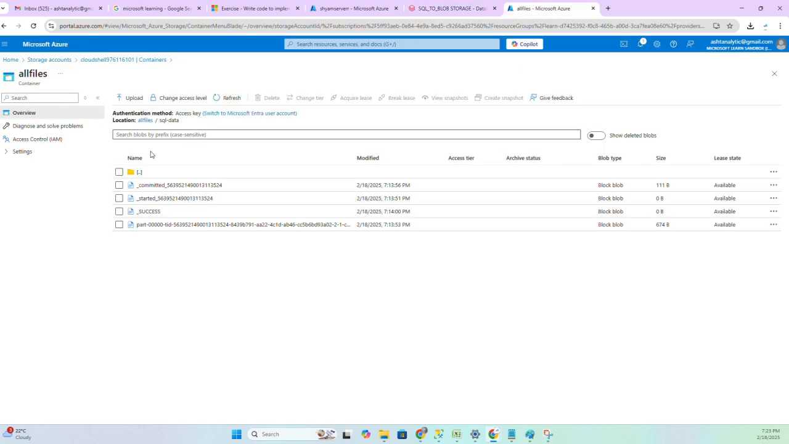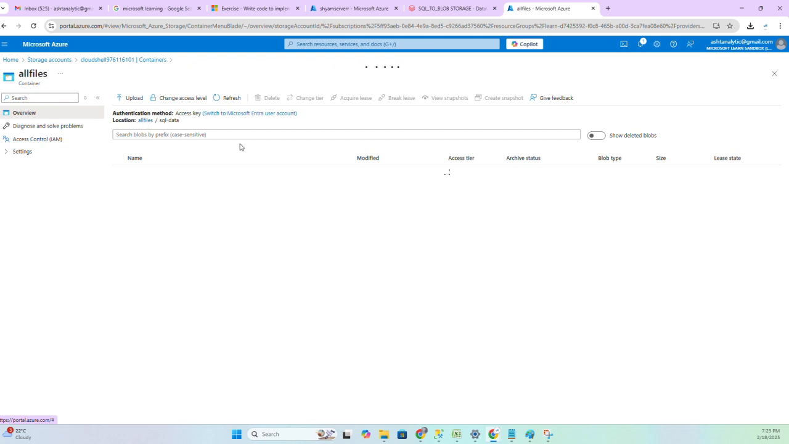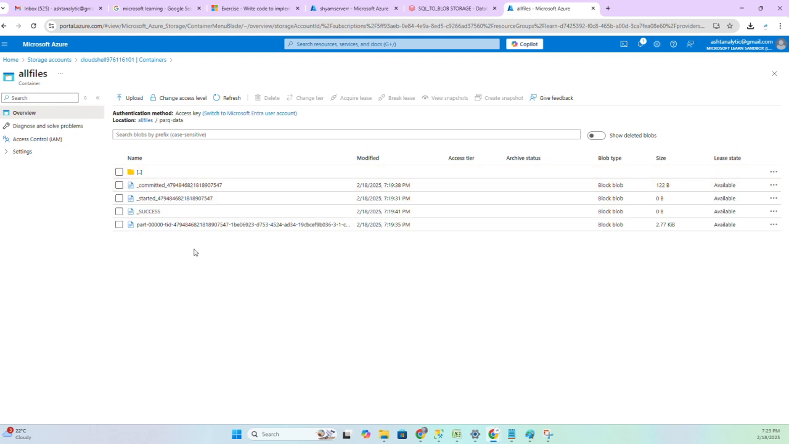Now let's go back. Go to all files. You can see the Parquet data folder is created. If you go inside, you will see the partition. It gives a single file here, but if data is huge, it will create partitions based on size. There is a default algorithm.